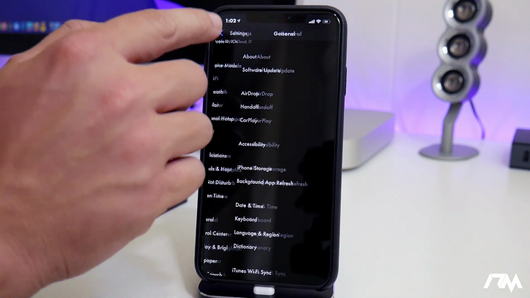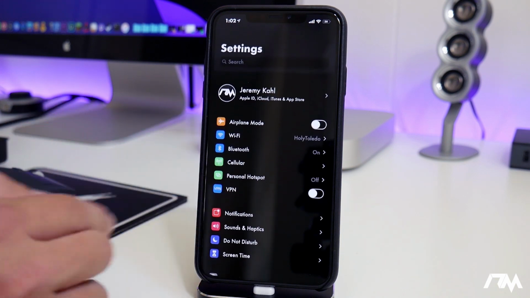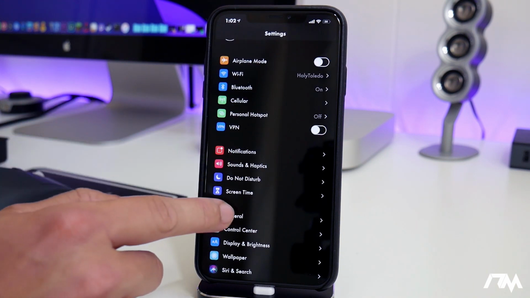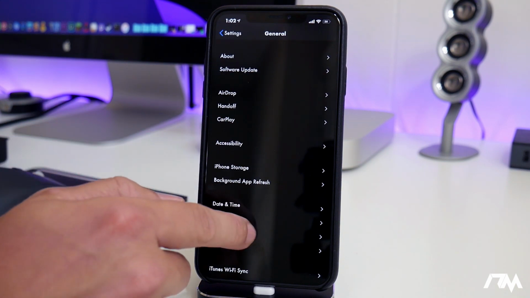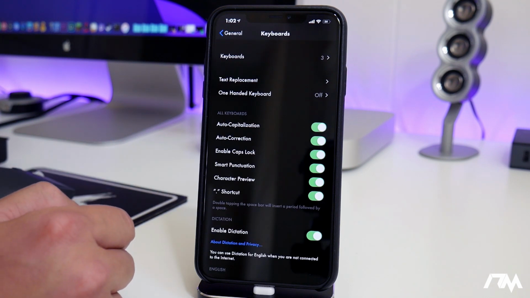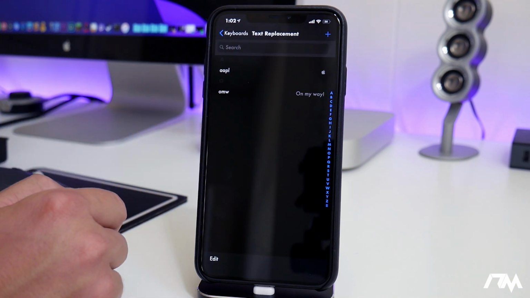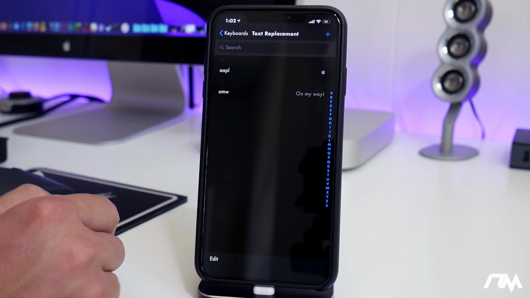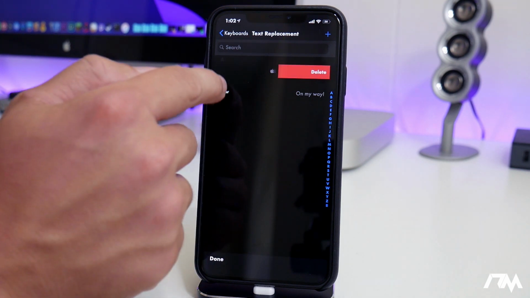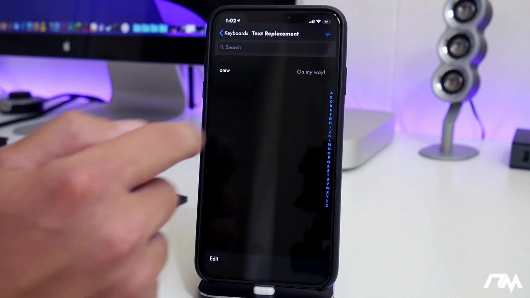Now from here, you're going to go into settings, and I'll back all the way out so you guys can see how to navigate to this section in settings. So in settings, go to general, go ahead and go down to keyboard, and then you go to text replacement. And as you can see, I have mine set up as AAPL. I'll actually change it in this video. I think I can swipe this. Yeah, we'll just go ahead and delete it. I do have it copied.